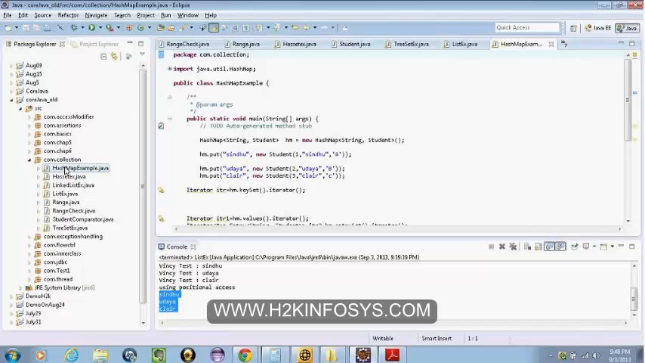In a map, we store or we put a key value pair. So one is the key and the other is the value. So when we're declaring a map, when we're using generics, we have to say what are the objects that we're going to put for a key and what are the objects that we're going to put for a value. We said that the key is going to be a string object and the value is going to be a student object.